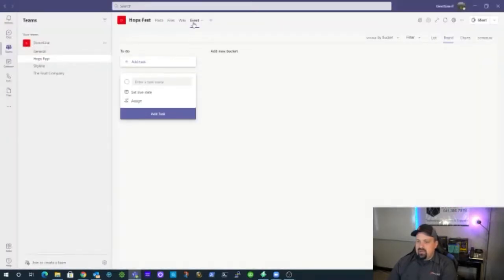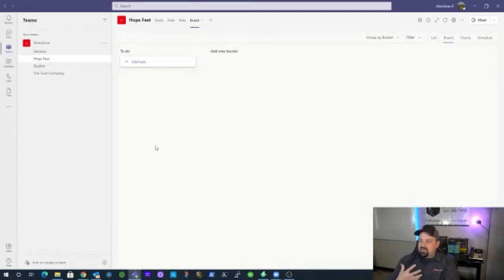So now I have a tab up here, which is a task-based planner specifically for the event. I can add any task. I can add a new bucket. What do I want the bucket name to be called? I can do all of those things within Teams. Not to dive in too much, because Teams literally could be its own lunch and learn. But that's an example of task-oriented project management that you can do within Teams.